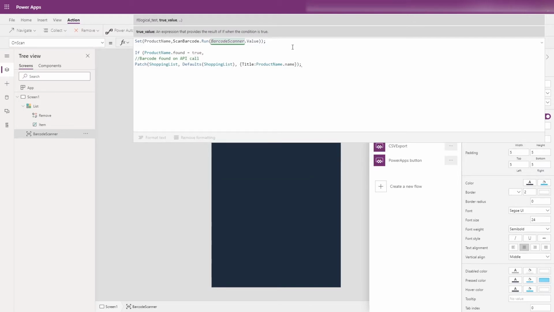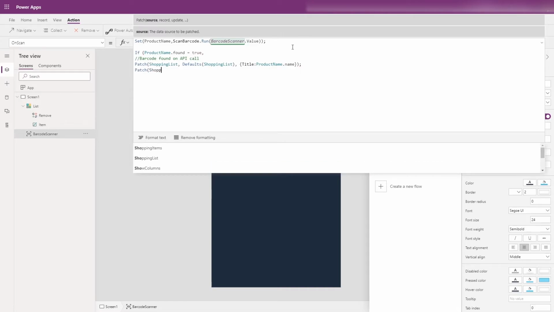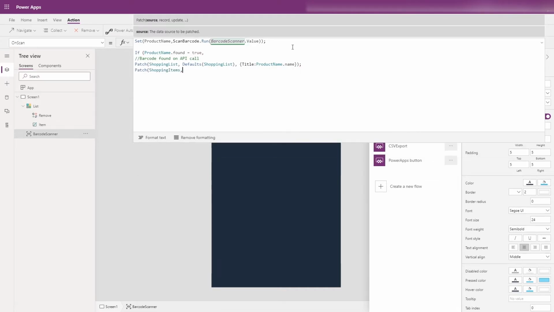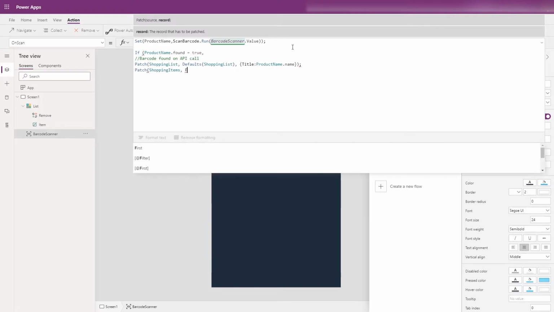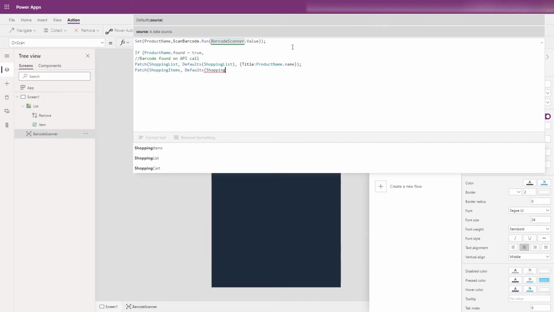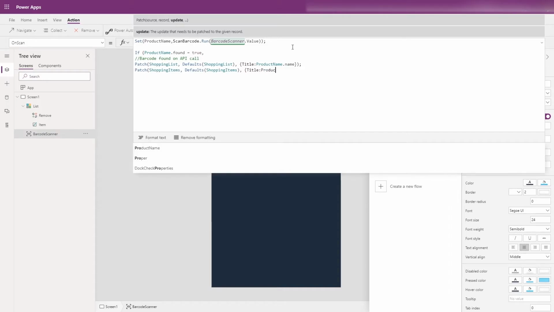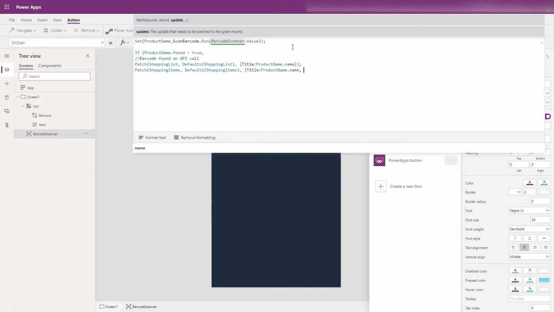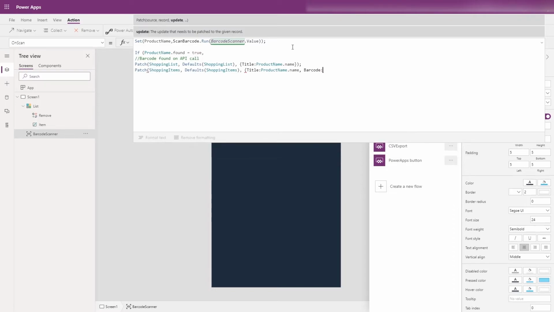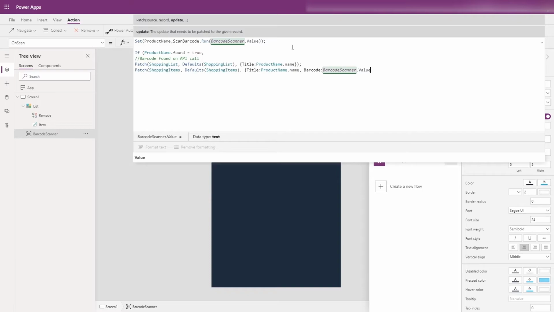And we also want to patch our shopping items with the defaults of shopping items, and we want to set the title to product name.name and barcode to barcodeScanner.value.